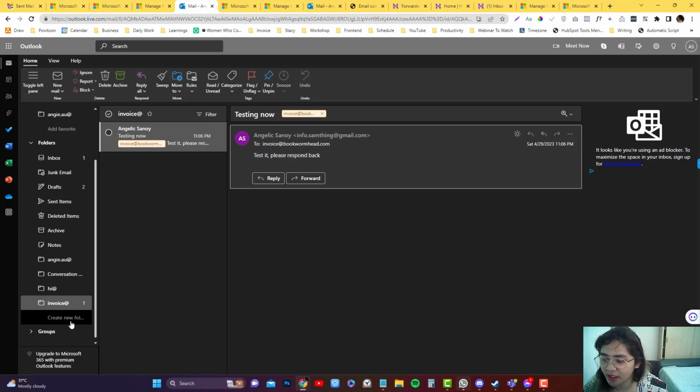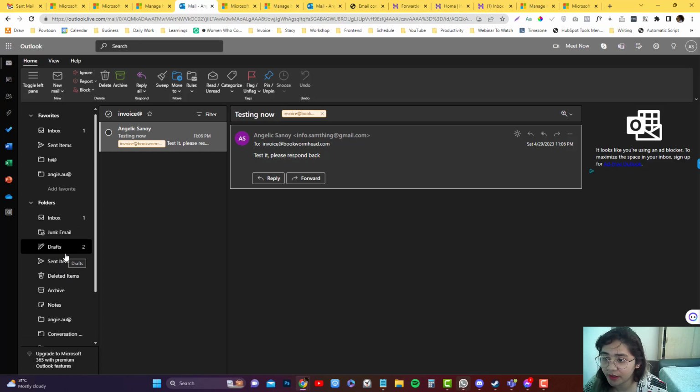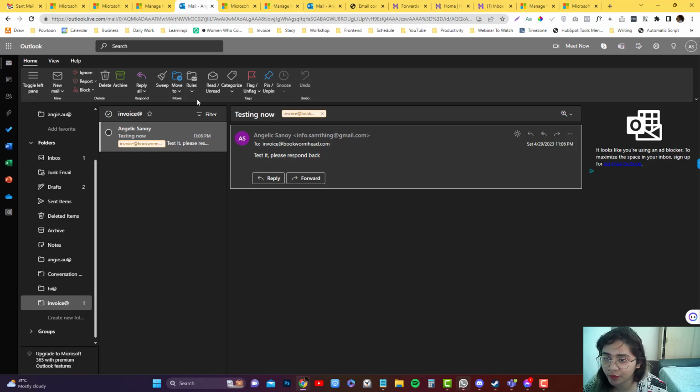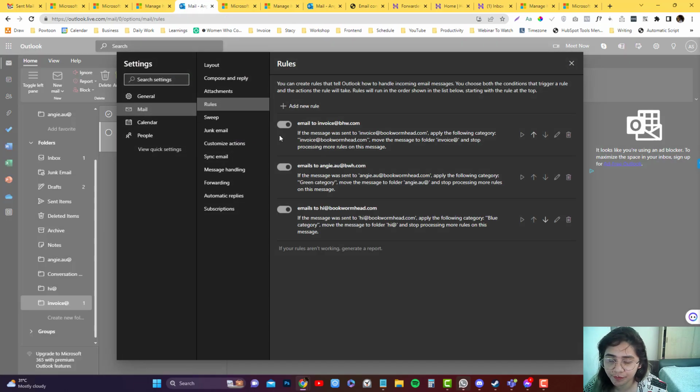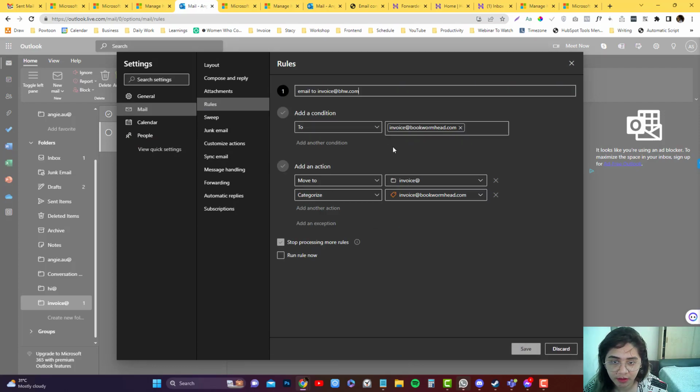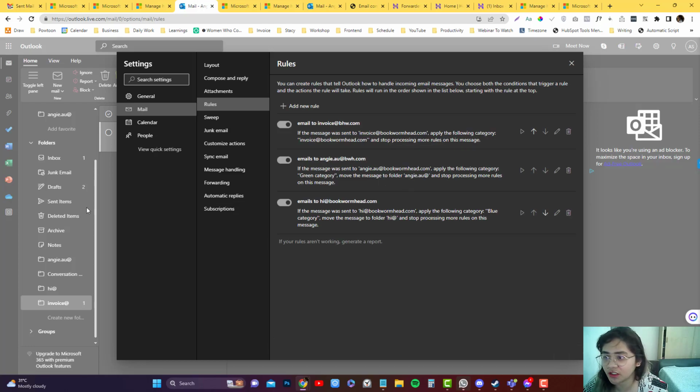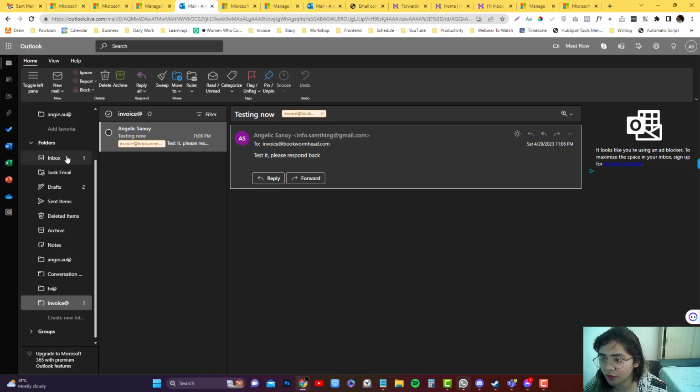Now, if you don't want it to move over to a specific folder, that's also fine. Just remove the rule under here. You can just remove that and flag it into a specific category. That's also fine. So you can just manually move it over to a specific folder if you want to.